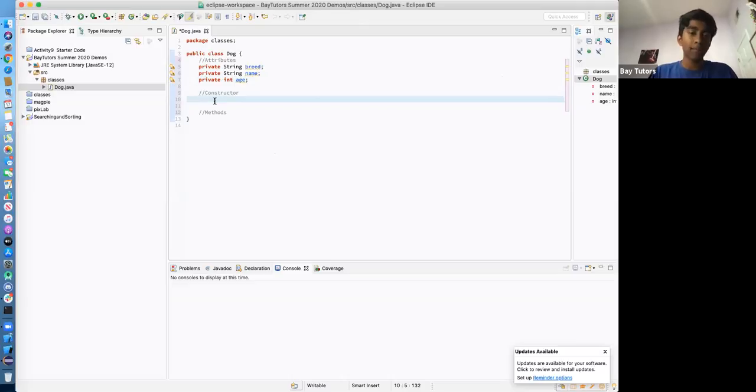Okay, so now we're making our constructor. As mentioned before, the constructor will have the same name as the class. So we're going to say public Dog, and that's the name of the class. And we're going to have some parameter values for this constructor, because we want to initialize all these attributes.